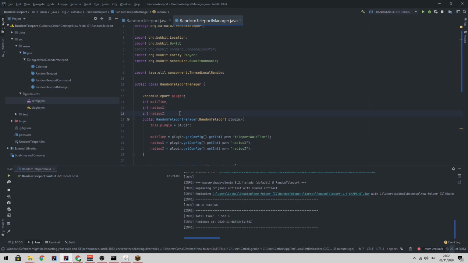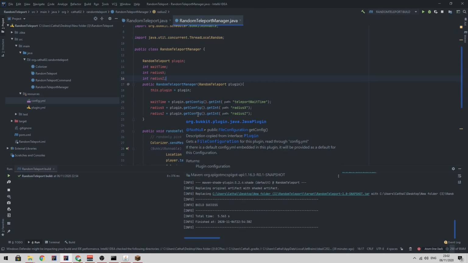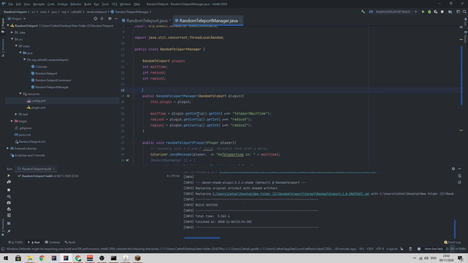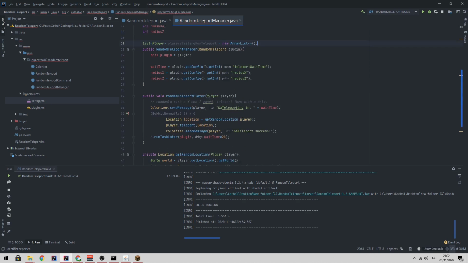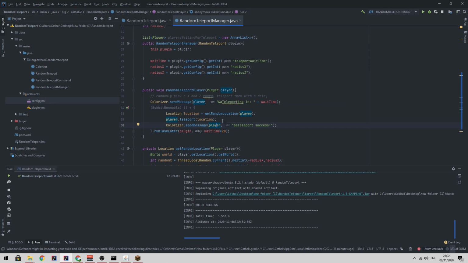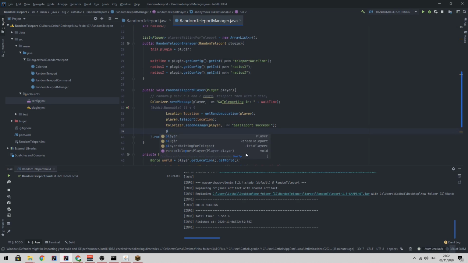Practically every random teleport plugin has a functionality that if a player moves, the teleportation gets cancelled. So we're going to create a list of players waiting for teleport, and we're going to say that's equal to a new ArrayList. If this is successful, if this works, we're going to say, well, I don't even know what we call the list. playersWaitingForTeleport.remove(player).